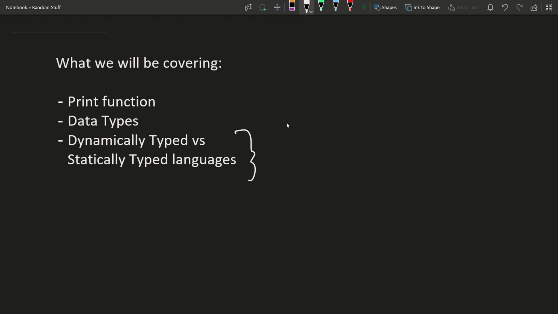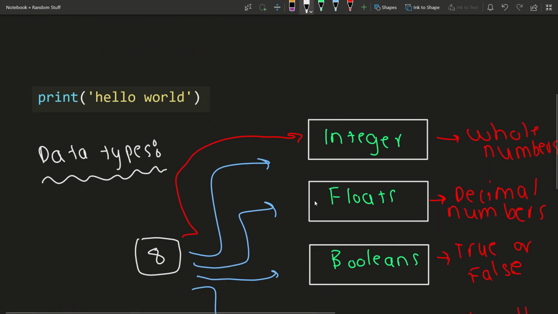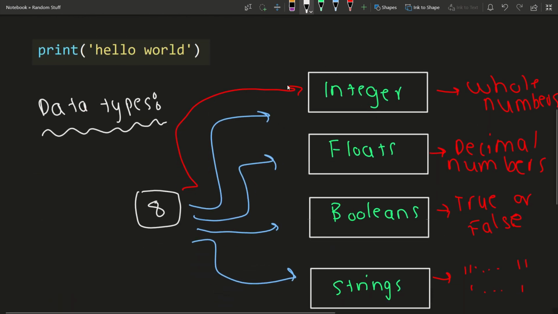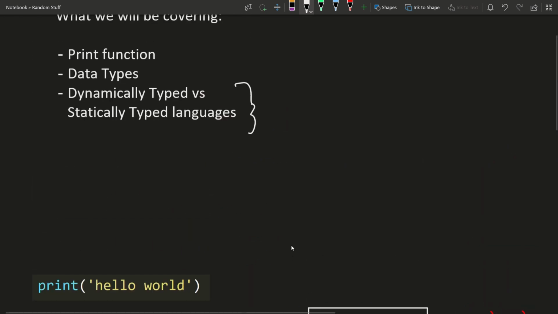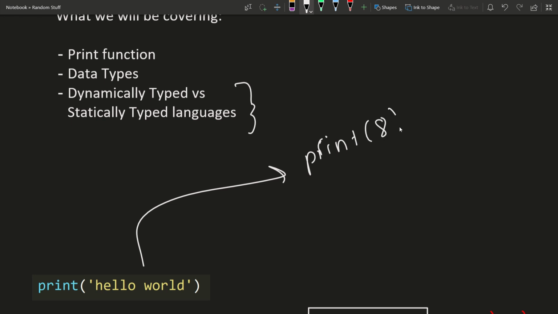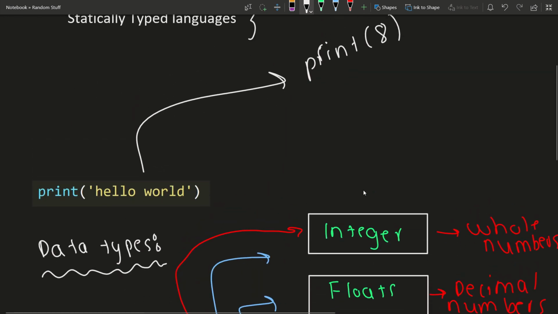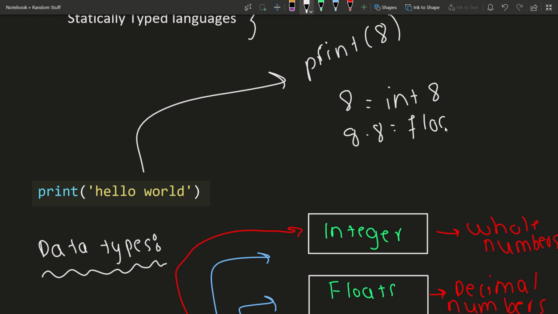Well, I think the best way to put this is that over here we have these four values, so data types. Now, if I just use this line of code here, I can do things like print 8, which will print out 8. Now, there are actually abbreviations that we use in programming. So let's just say we have an integer. So 8 would actually be int 8. And 8.8 will be called float 8.8.